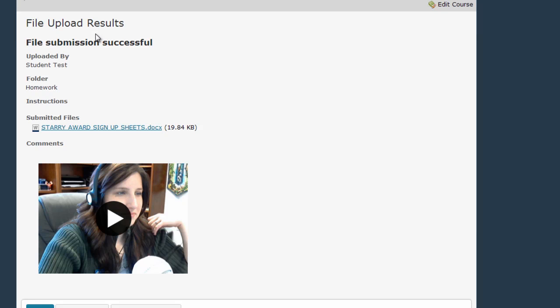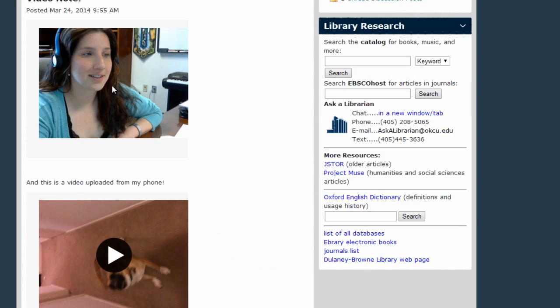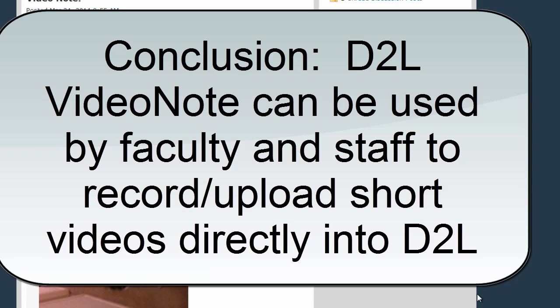That, in short, is the VideoNote tool. Remember, it's a tool that is possible to be used all throughout D2L. Here you can see some examples of videos that were created as news items. They play right here within D2L. I didn't have to upload them into YouTube. I didn't have to do anything else with them other than record them or upload them using the VideoNote tool.